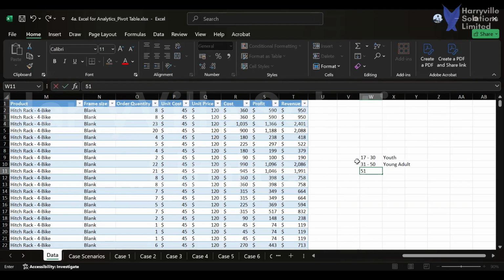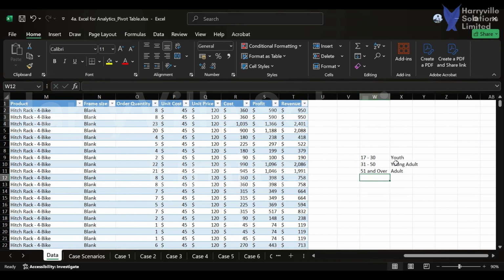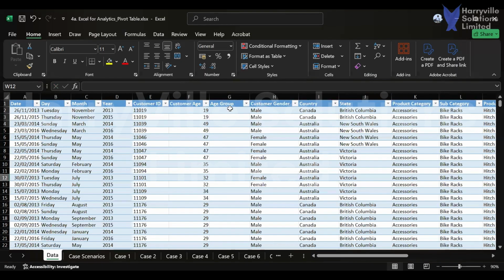So I can now say 51 upward, or 51 and over, should be adults. Which means by the time I fill this new column of customer age group that I just created, I will have them arranged as such. One way that we can do this is to use our IF conditional, our IF logical statement.